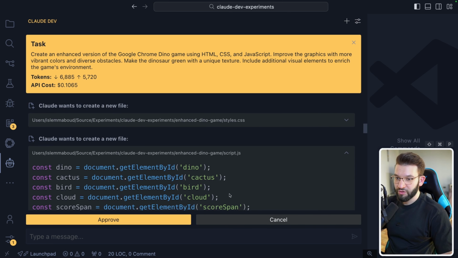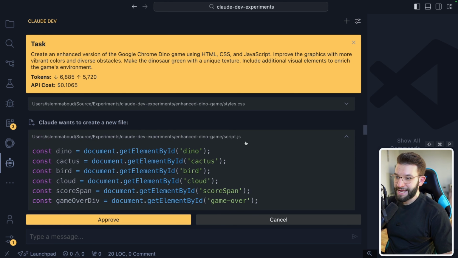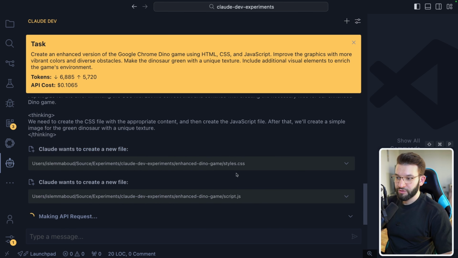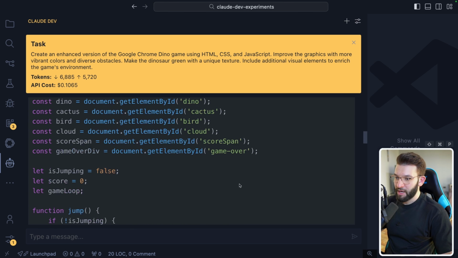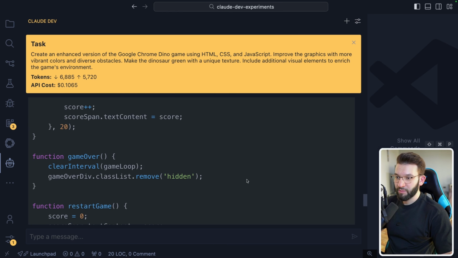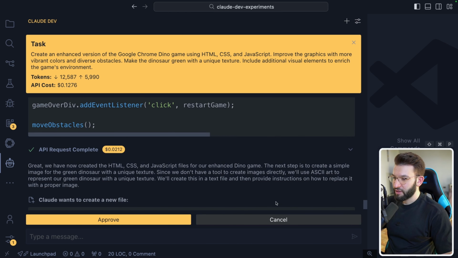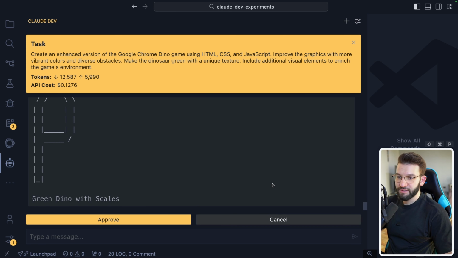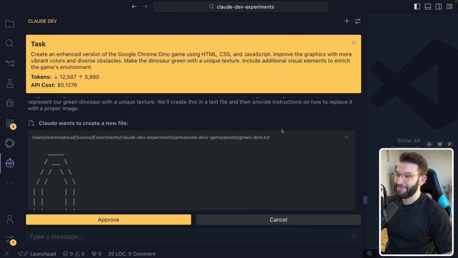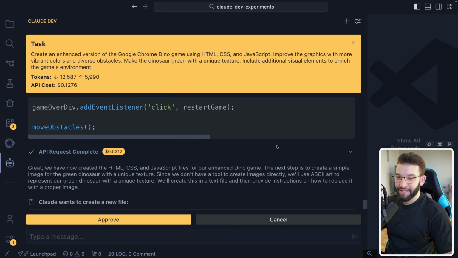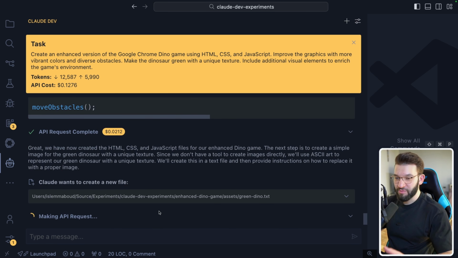And I have got the script in here. I think this is the main game script. So script.javascript. And yeah, probably that's it all. So you can go and double check the script if anything goes wrong. There's the green dino.txt. I don't know what is this, to be honest. I don't know why is it txt, but okay, I'm gonna approve this anyway.